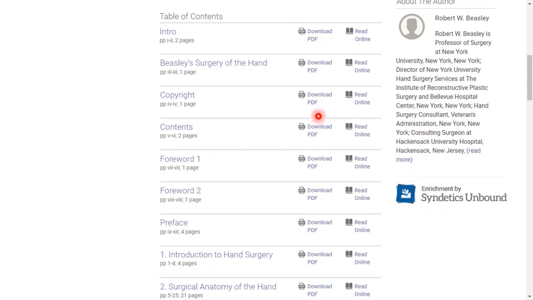Just further down, scrolling on that same page, you'll get the table of contents, and once you have that, you can choose the chapter which you would like to access, and each chapter has a PDF download option, which you can then use.